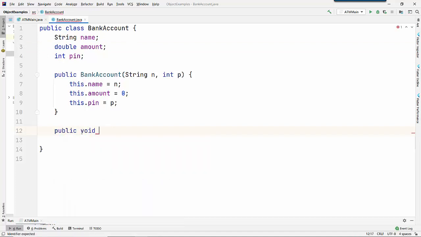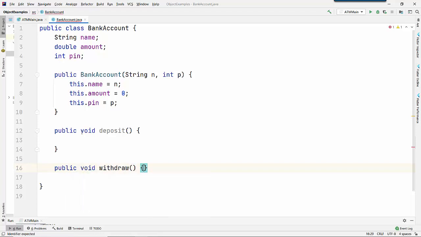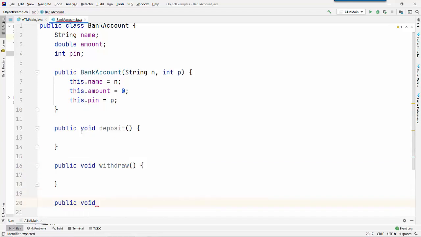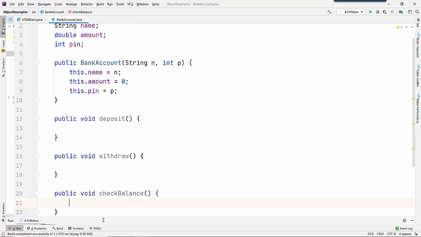So I'm going to say public void deposit. And I'm just going to write sort of like empty ones right now. Public void withdraw, and then public void check balance. So one of these is going to be easy. We can do it already. Check balance, all I need to do is display the person and the amount of money. So name has, and then plus amount. So I'm just going to display the amount of money up there.